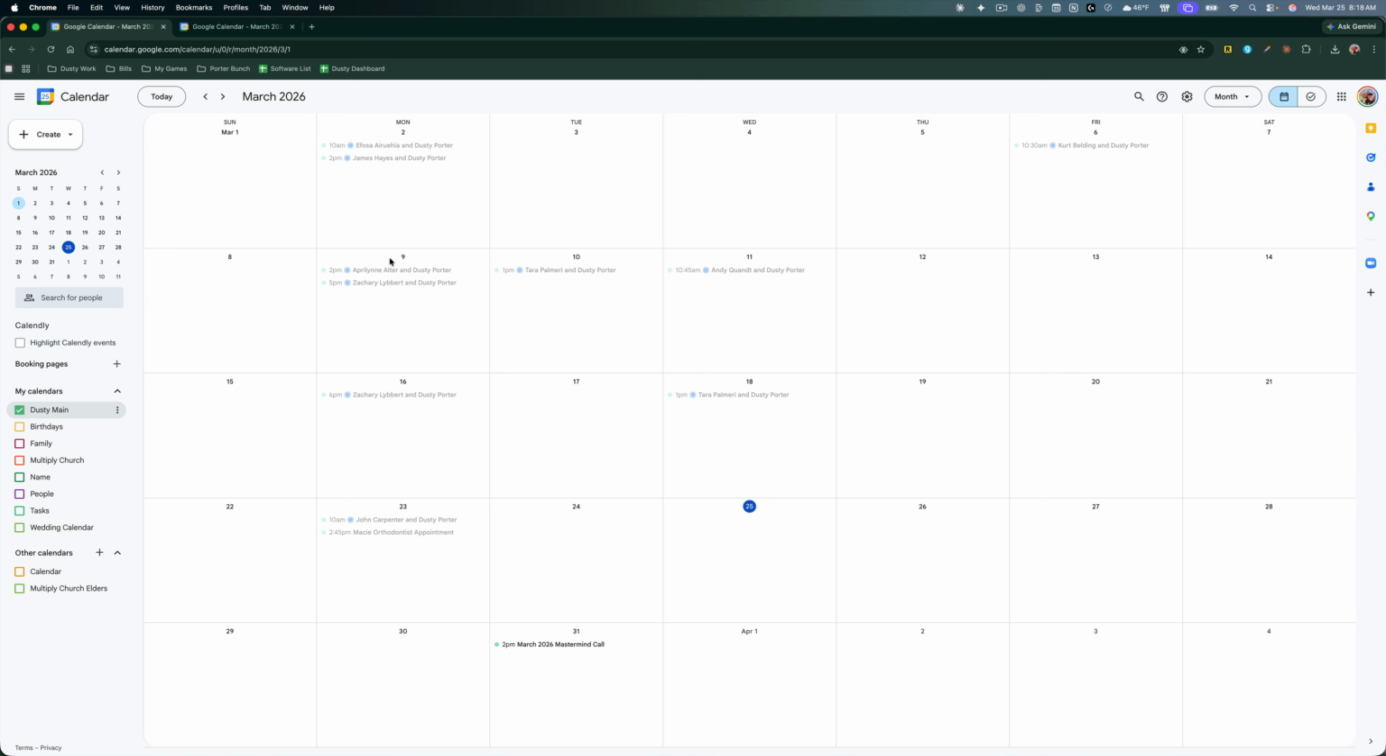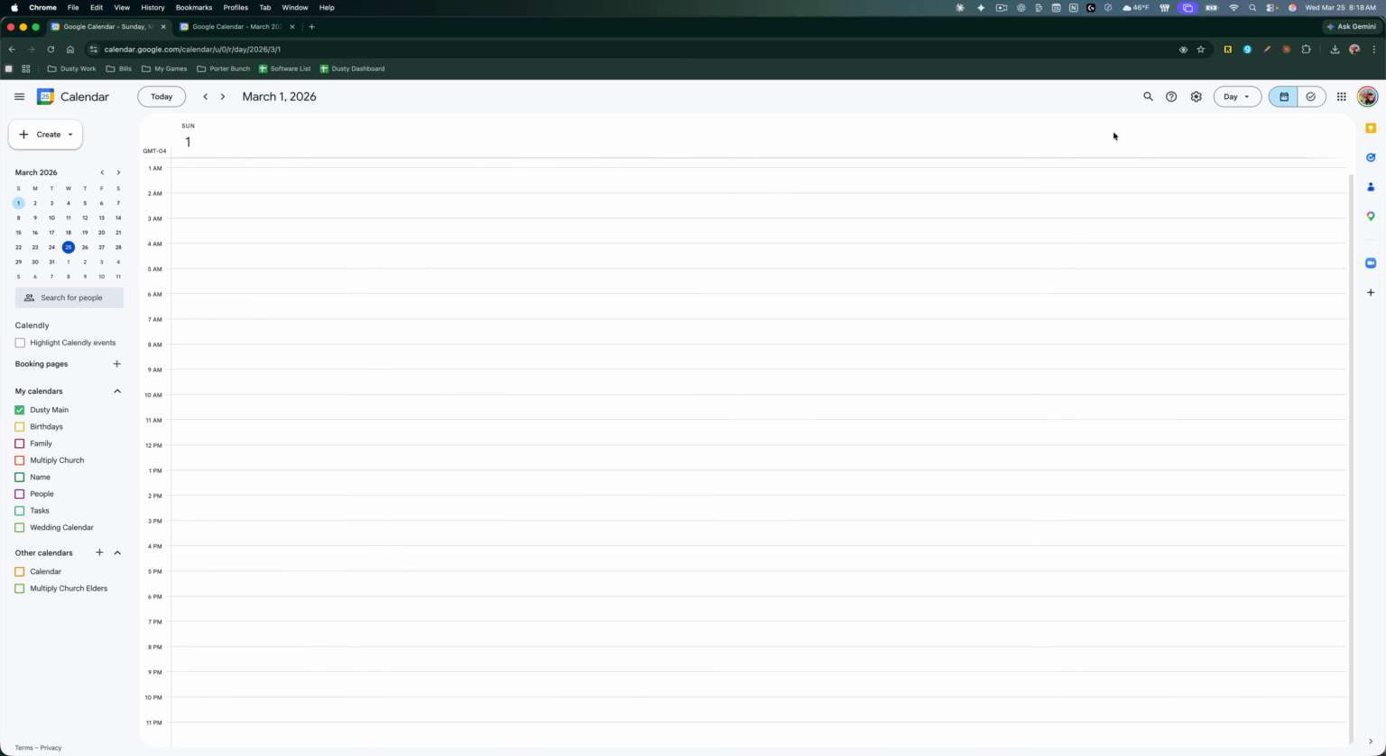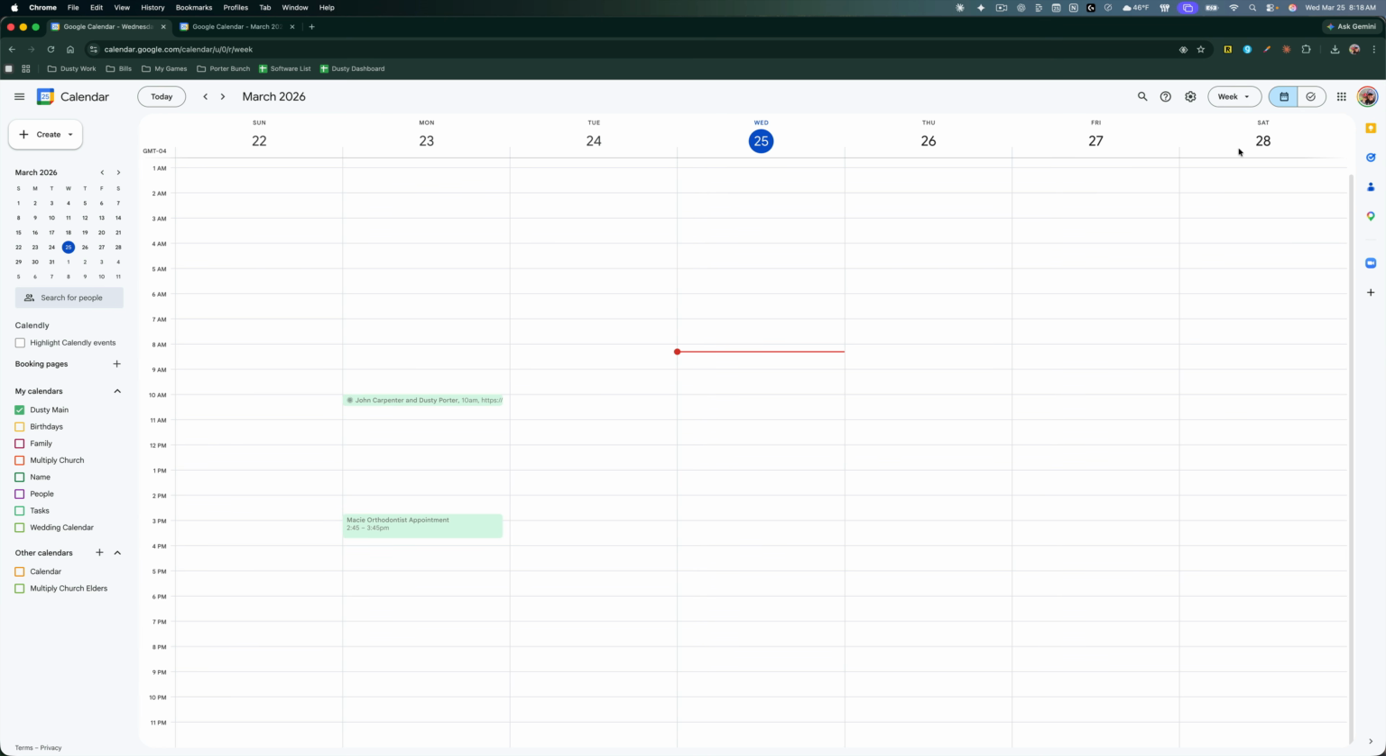There are different types of views in which you can view your calendar. All of those are in the upper right-hand corner. Currently, I'm looking at the month view. The different views are day. If we go to day, it's going to show the current day or a selected day if you select a future or previous date. Then the next one is the week view, which shows you from Sunday to Saturday.